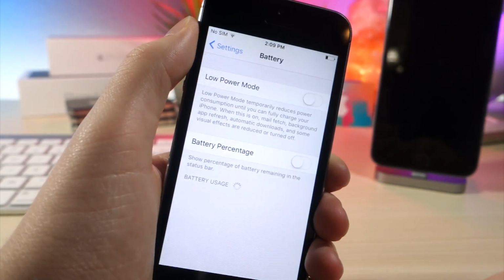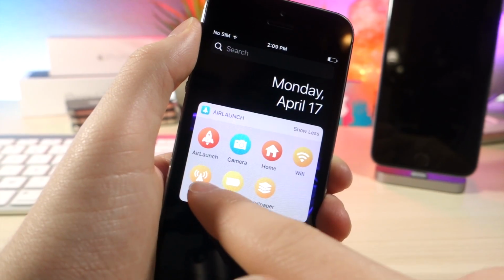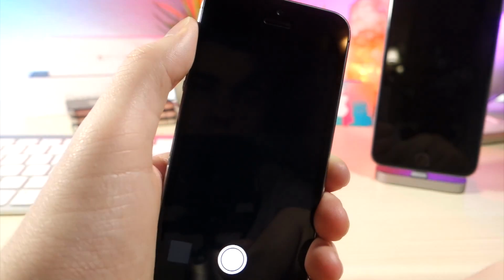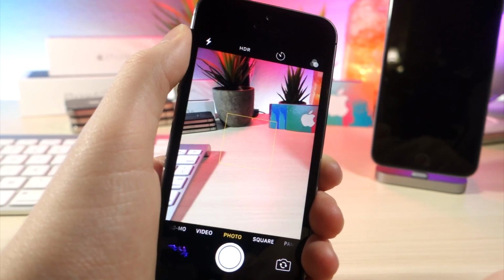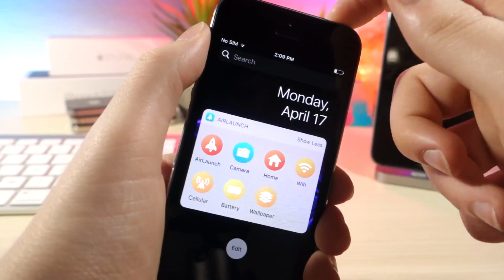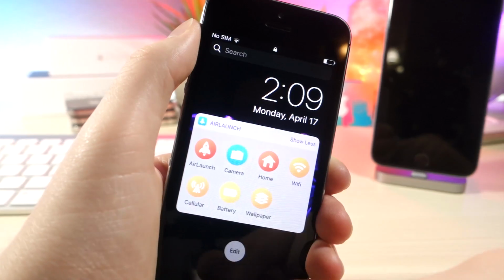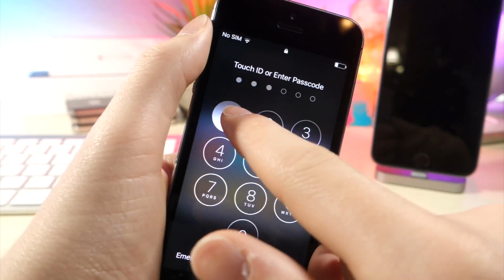So I'm going to tap on battery, and then boom, it takes me to the battery section, which is pretty cool. If I tap on camera, it's going to take me to the camera app. So this is really cool. This is just a really quick widget to go and access some really cool features on your iPhone, and it's very convenient when you're on another app or something.